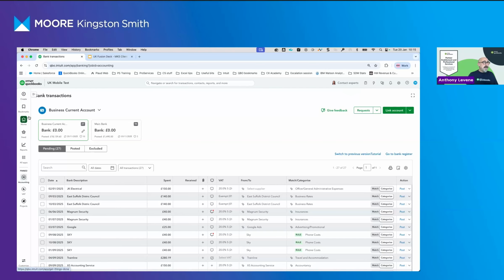Okay, so let's have a look at the AI feeds. We've had a look at the navigation, how you can customize it using your bookmarks, for example.